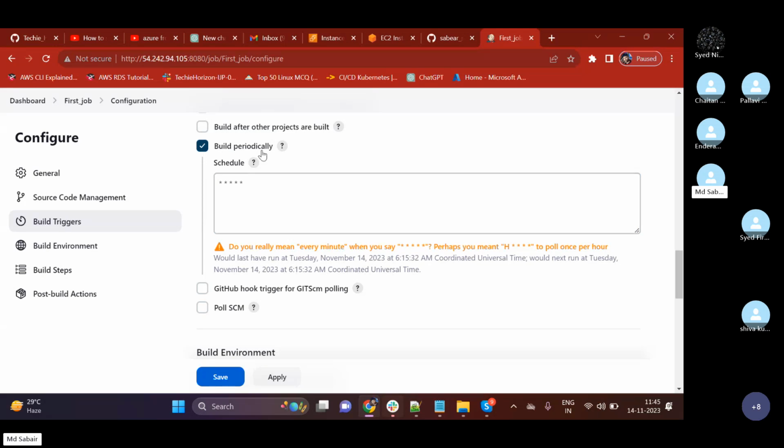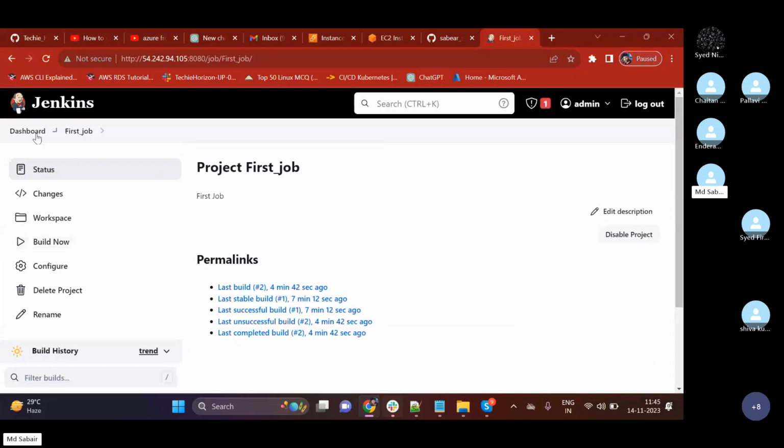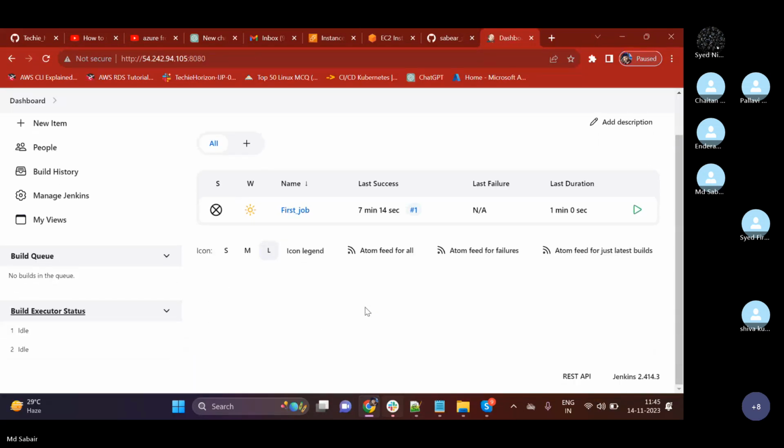So let me select build periodically this time and pass five stars. Every minute this job should get triggered, and click on save. Now let us wait for 1 minute. Okay, 11:46, right? So we'll wait for 11:47. See what happened. This job has got triggered automatically. Yes or no? Is this triggering or not? Build periodically, yes.